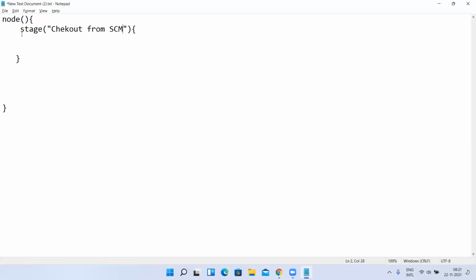All right. So I'm creating one stage and then I'm naming that stage as this. So the SCM checkout related code, you have to write it here. Next, I want to build using Maven. So you have to create one more stage. Here I'm going to write like this: Build using Maven. So that Maven build related code you have to write.